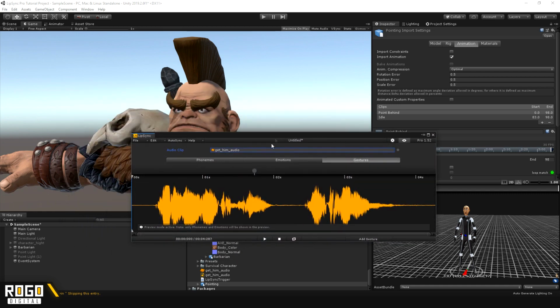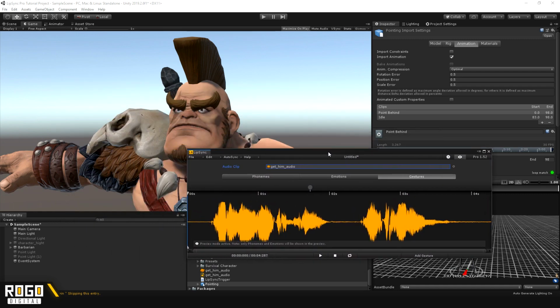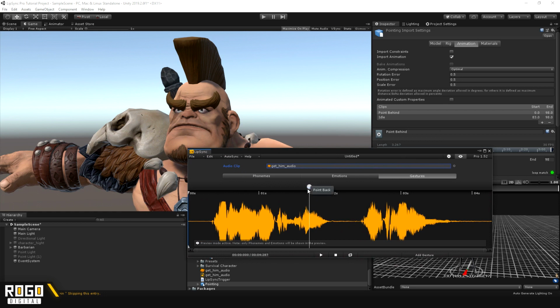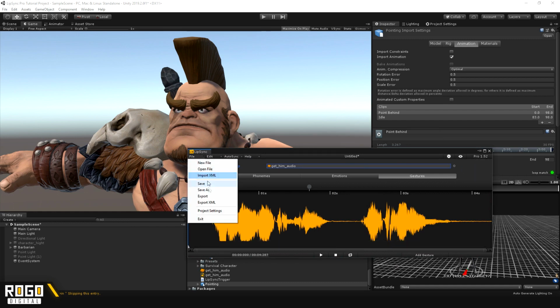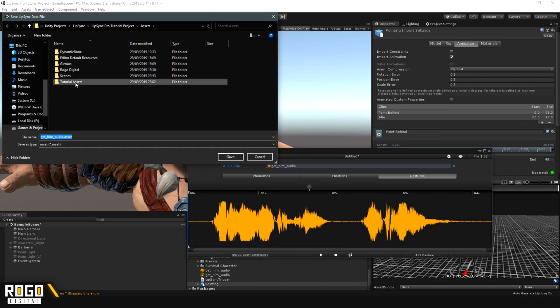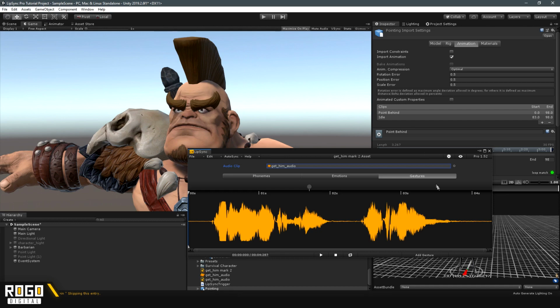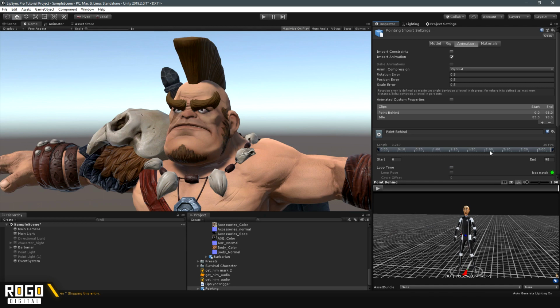Now, one thing to note is that gestures aren't previewed in preview mode, so we'll have to see how good that looks a little bit later in play mode. For now though, we'll say we're happy with that. I'll turn off the preview, and let's save this. I'll just call it Get Him Mark 2. Okay, that's our asset saved, and we can close the clip editor.